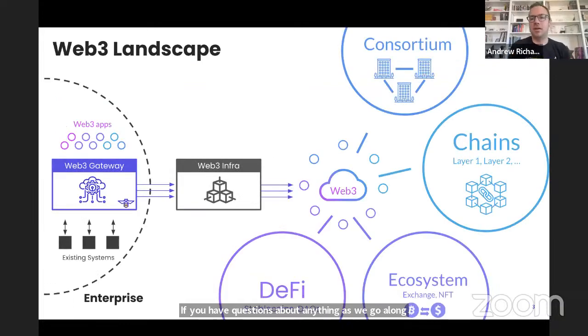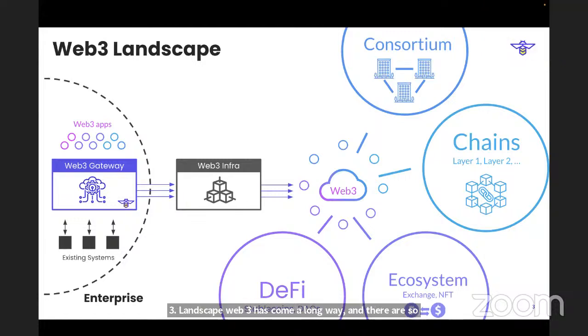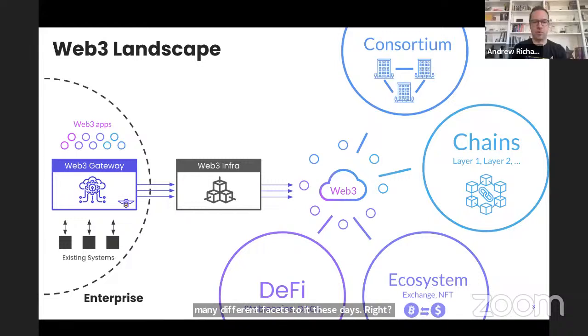So with that said, starting at the most zoomed out picture and what Hyperledger FireFly is and what it's trying to provide in the Web3 landscape. Web3 has come a long way, and there are so many different facets to it these days, right? You have a picture of all these different angles here. In the top right, there's enterprise consortium. And I know Hyperledger always pulls a lot of enterprise-minded people, and these are use cases that are near and dear to a lot of us.